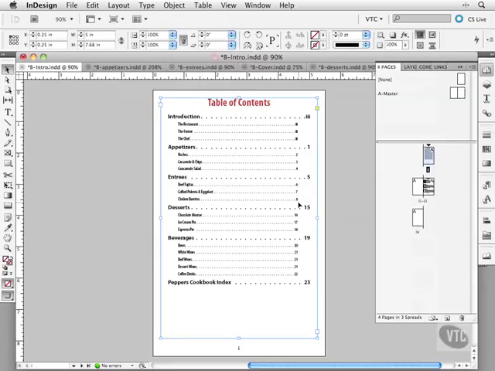So again, a powerful tool, but it will only work if you are consistent with your styles, because it's going to pick up the styles and then use those to work out what items are on the page and what page numbering is correct for each subheader in this particular case. So that's simple and straightforward.